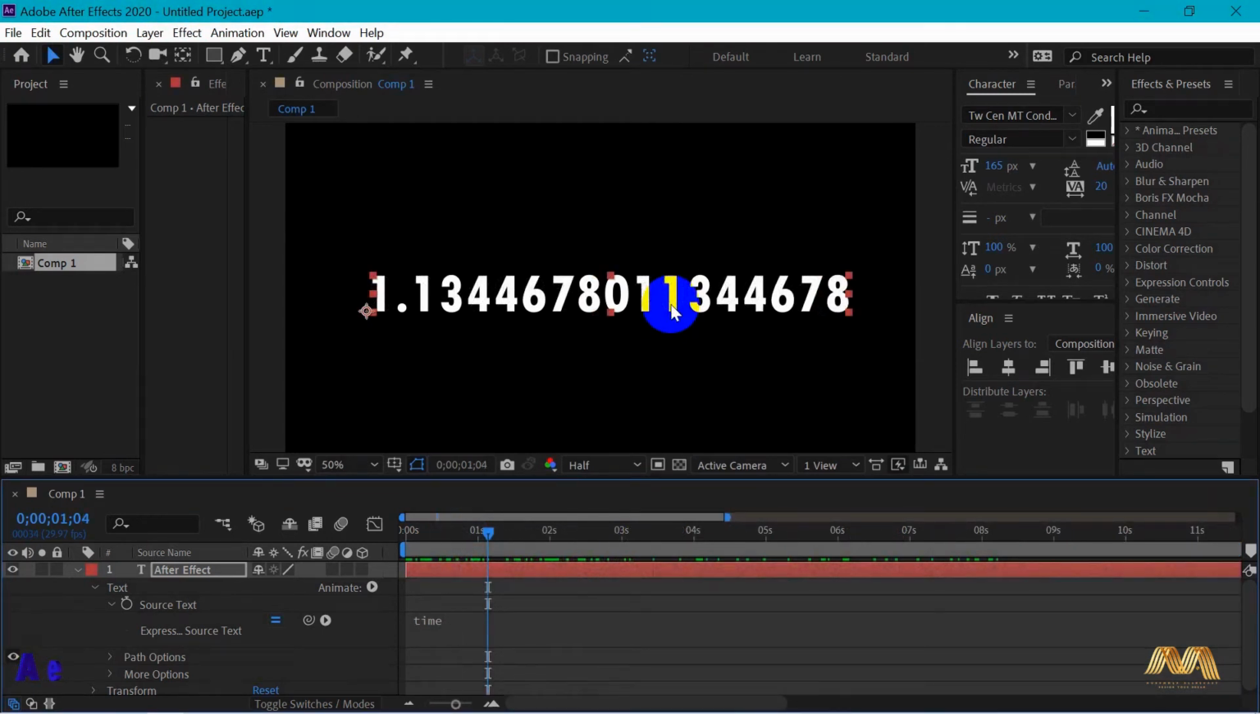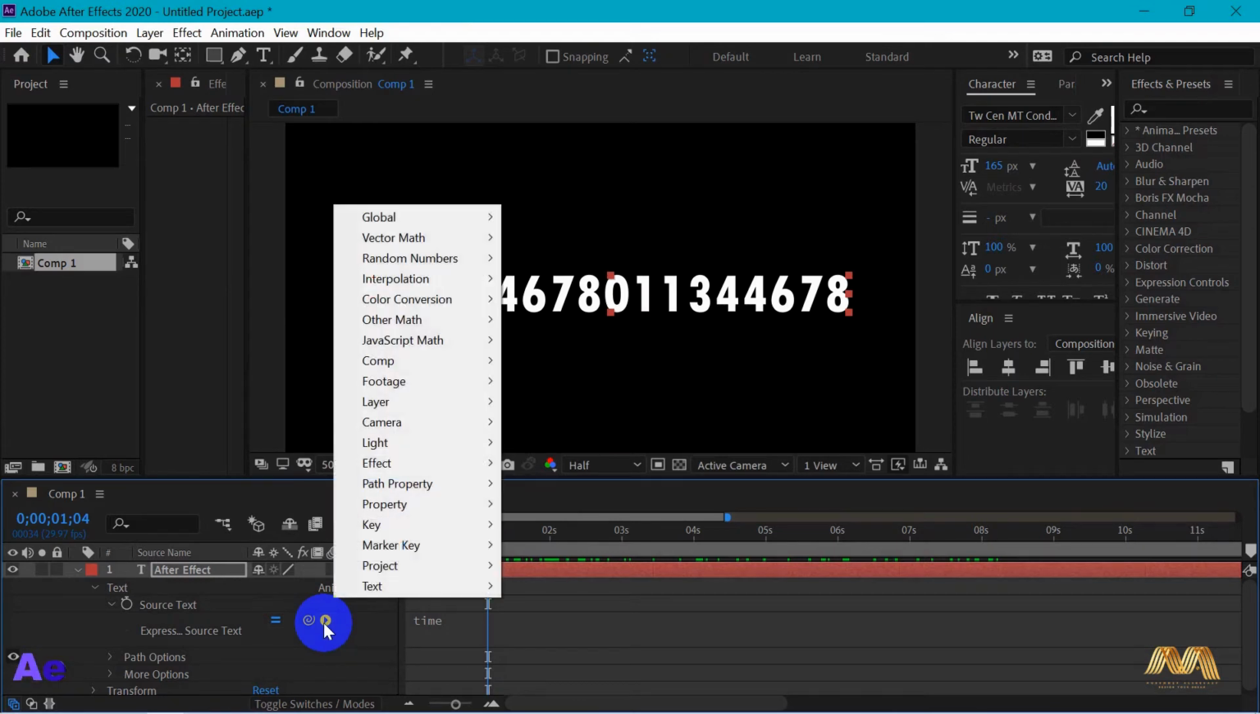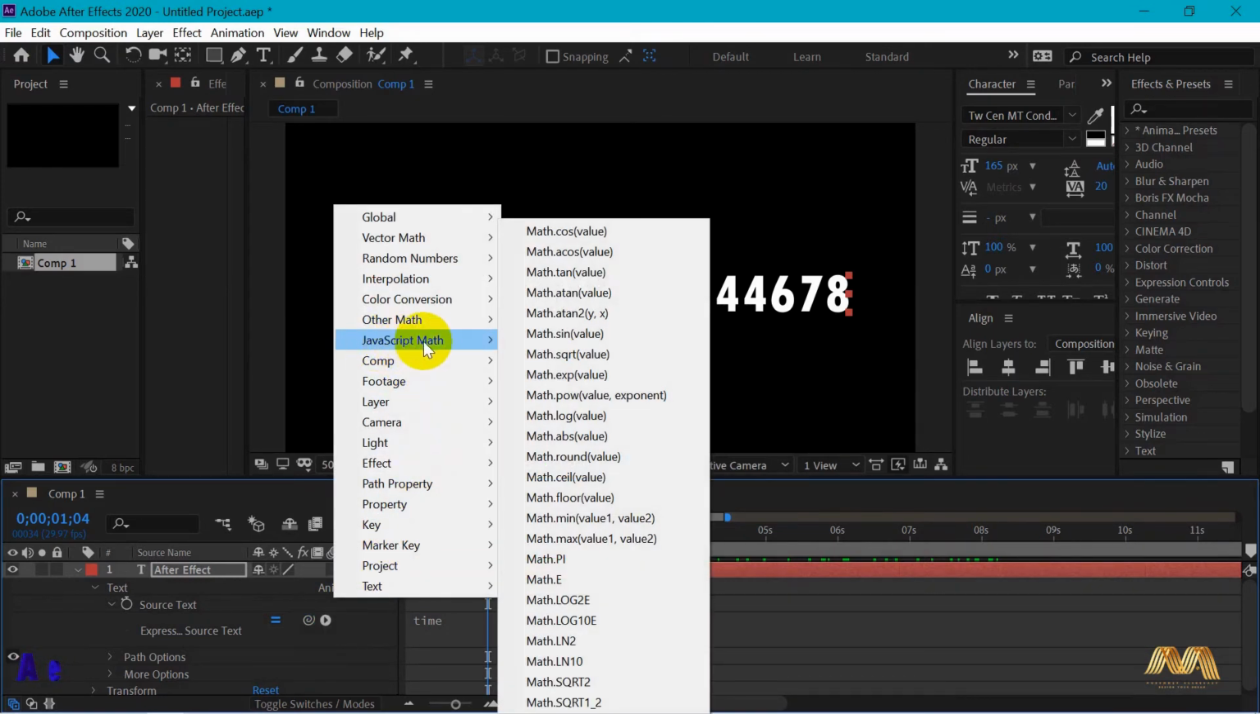But we have here many decimals, too many numbers on the right. How can we remove them and only keep the right figure? We want to keep just 1, and from 1 to 2, and 2 to 3, and so on. I'm gonna combine my time expression here with another expression. Go to the expression language menu, then go to JavaScript Math, then down here to Math.round.